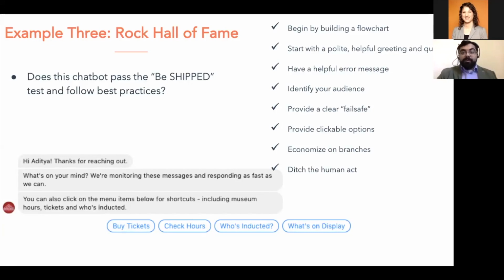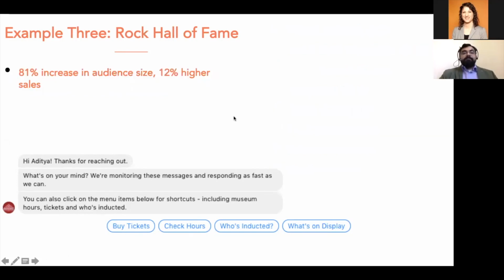You can go home and build a chatbot like this, or rather, you may already be home because a lot of us are working remotely. So you can stay where you are and build a chatbot like this, and it can attain fantastic results for you. So let's talk about those a little bit. They saw an 81% increase in their audience size and 12% higher sales, and they attribute that to this chatbot, or a couple of chatbots they've built, including this one. So that is a very impressive result, and it's worth the effort.